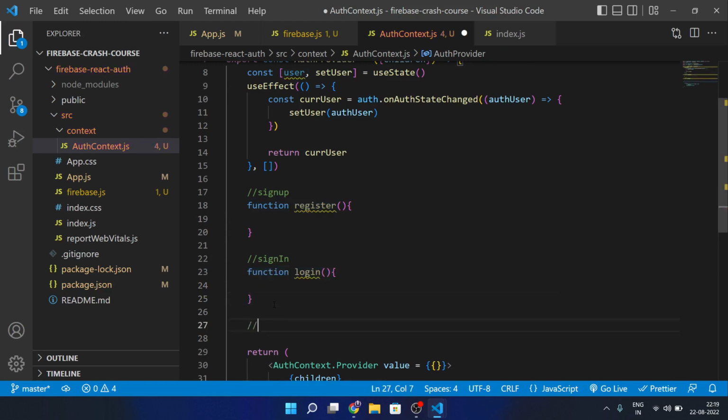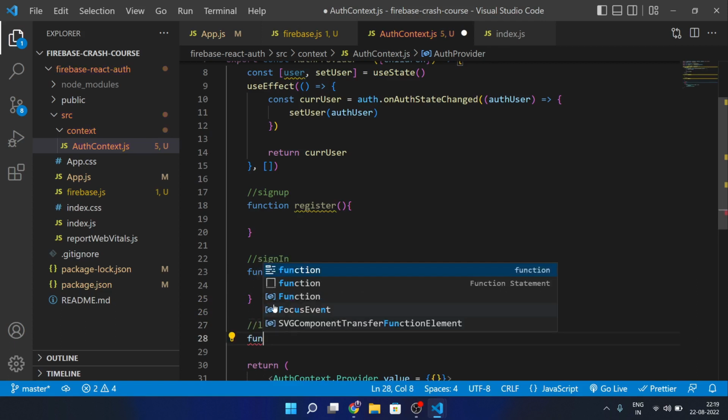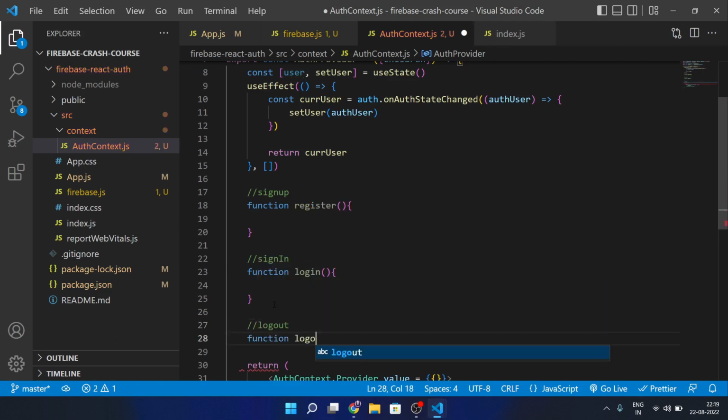And the next thing, we will simply add this logout method. Logout method will simply log the user out from our application. So for this, you will simply create a function with a simple name, just give it the name logout, and this is how we can do this. So this is our register, which is basically the sign up user.